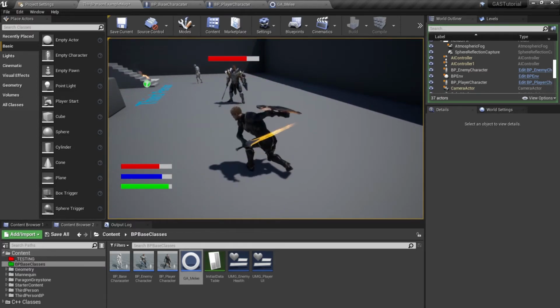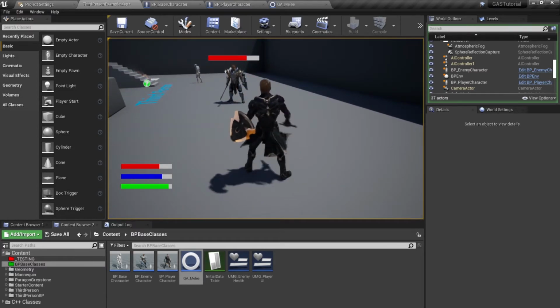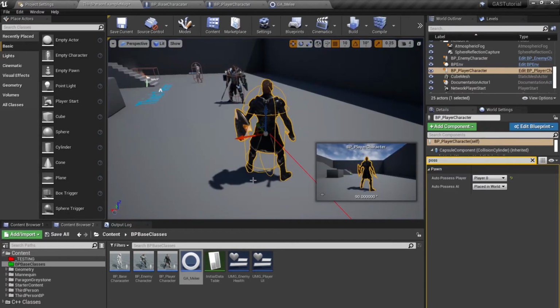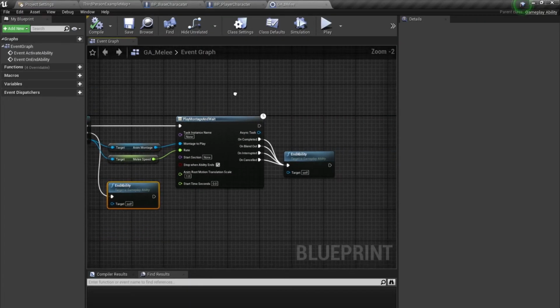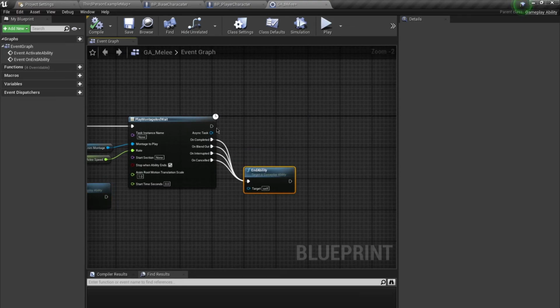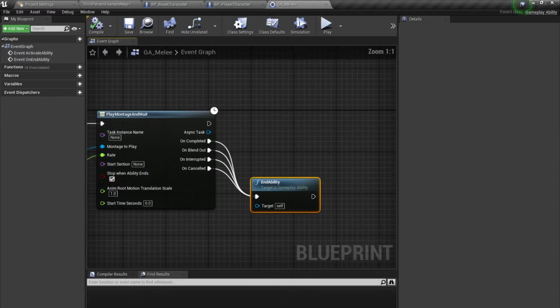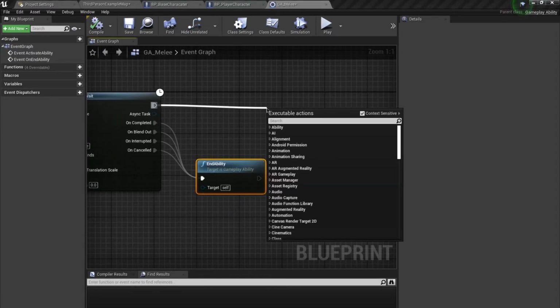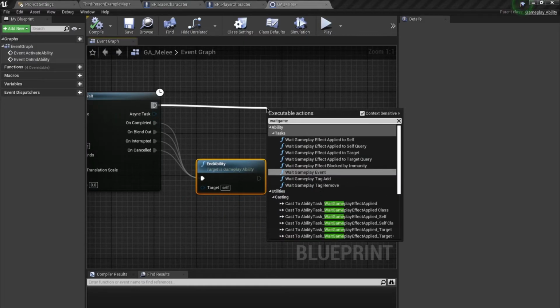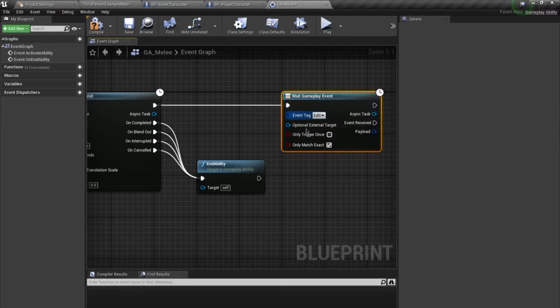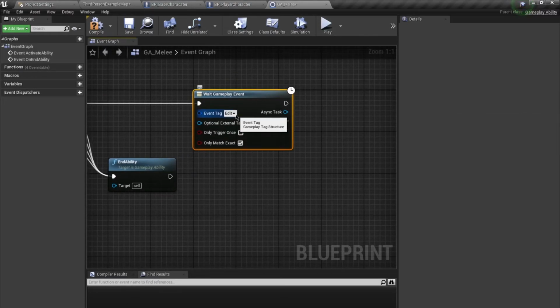Okay, our combo system is working. So our ability system is doing something. But we haven't implemented a damage function. So moving on to the damage function, first of all, what we're going to do is actually tell our melee ability that while you're playing the animation, you're going to listen for something. And that something is going to be a gameplay event. So drag out here, wait gameplay event. And it is asking for a tag.